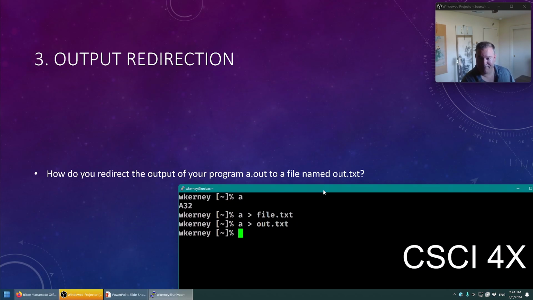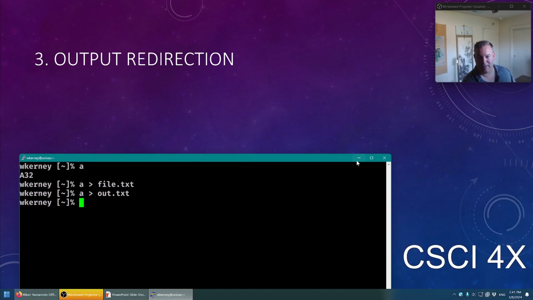That's your answer. And if you want to catch both the standard output and the standard error, you do it like that. So that's just the standard out. This is standard out and standard error, if you care about that. All right, very useful stuff.